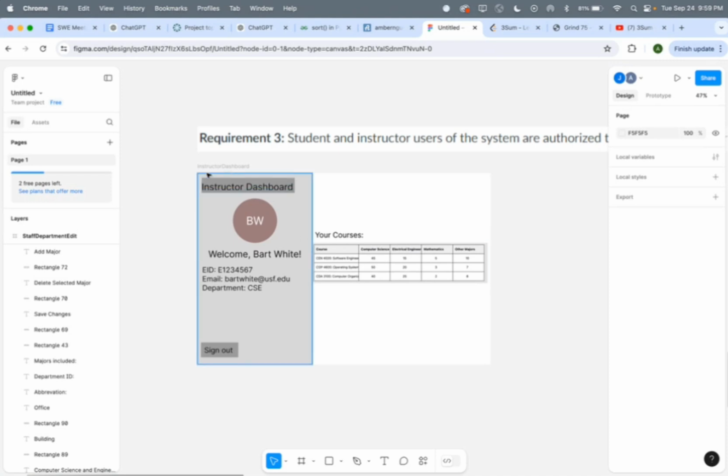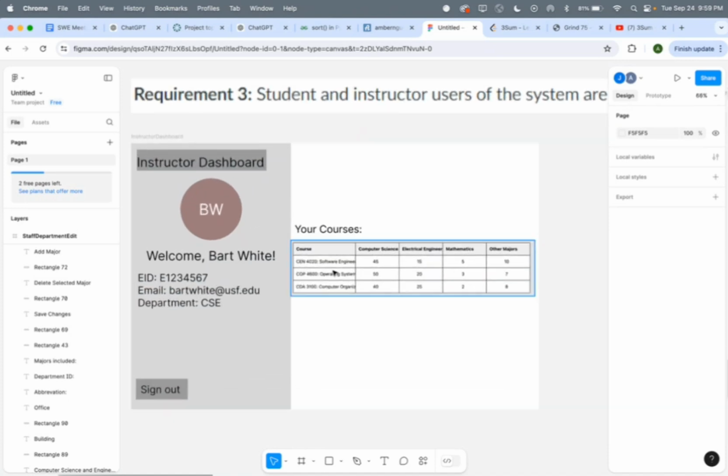So this is the landing page for the instructor. They have a home button for the instructor dashboard, a sign out button, and some information. And the information that is available to them is they can see what courses they're currently teaching, and then the number of students in each course, organized by majors.